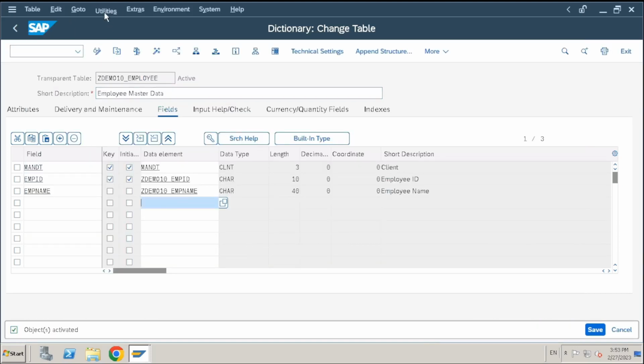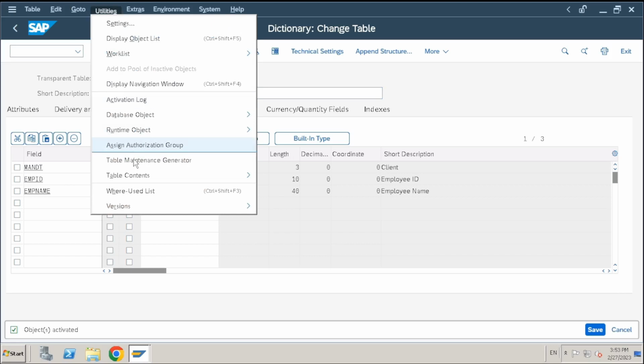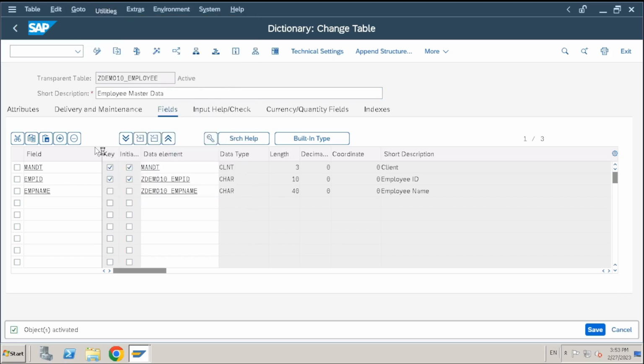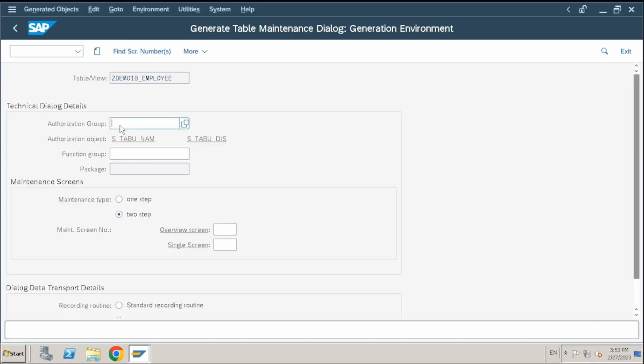So how to create the maintenance screen? Go to utilities, table maintenance generator. Create. Provide the authorization group as no authorization, at the rate NC.